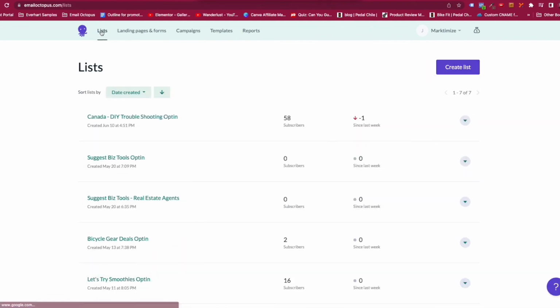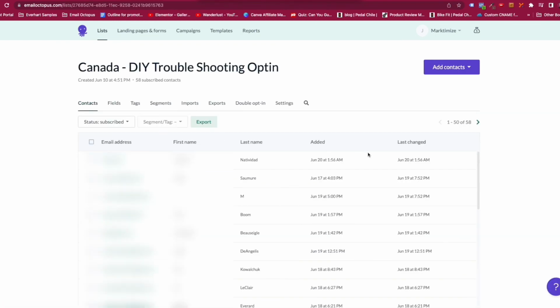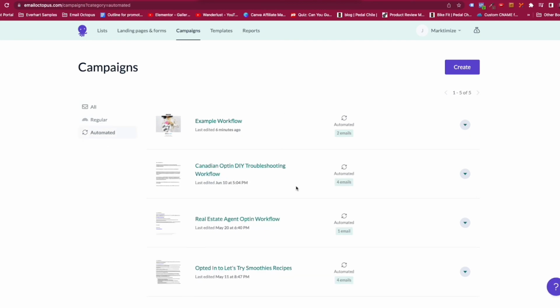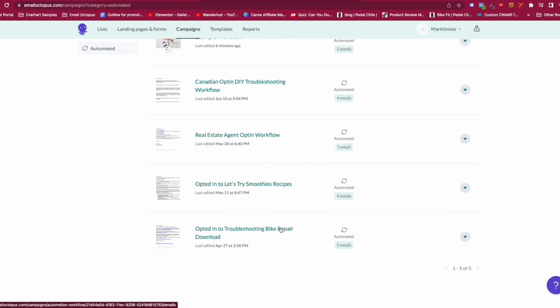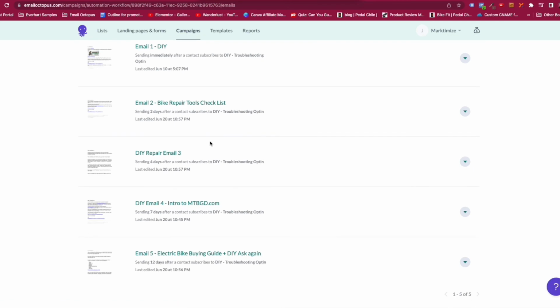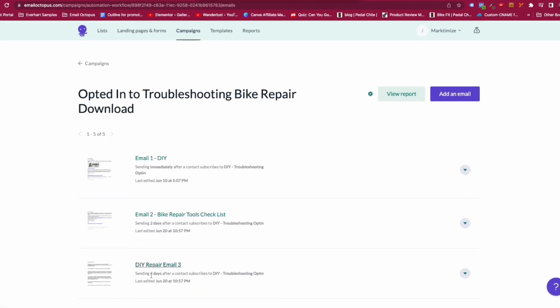But if we go back over here to lists and click on this list again, you can get there that way as well. And then also, if you go to campaigns, there's this option over here that says all, regular, and automated. So it's on all. So here's my automated campaigns. So I can go and see like this particular one that's the automated. So there's 5 emails going out, and then it'll show those 5 emails. And I have that going over a period of 12 days. And that's how we do that. And that's how the reporting feature works for Email Octopus.